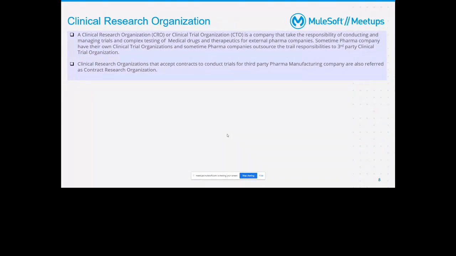Some clinical trial organizations do that. So that is pretty much what a clinical research organization is. And sometimes the pharma company itself has a line of business called clinical trial organization, so that is in-house.